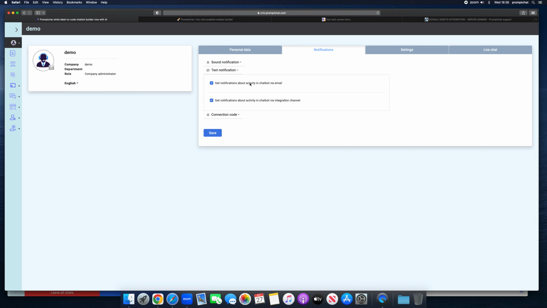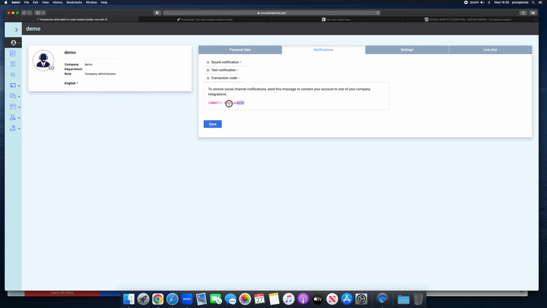Notifications can be sent via any integration channel. So for instance, if we set up SMS or WhatsApp, Telegram integration, and we want to send a WhatsApp instead of an email notification that there is a live chat coming in, we can do that. Okay, this connection code will have to be sent to the WhatsApp or Telegram number or Viber.